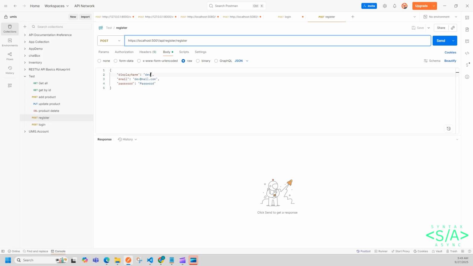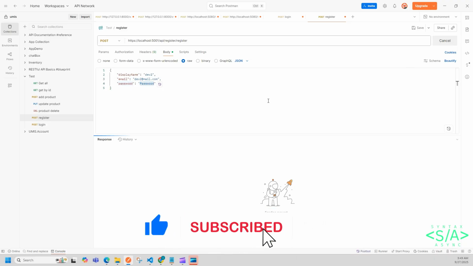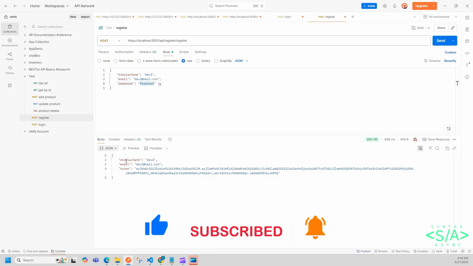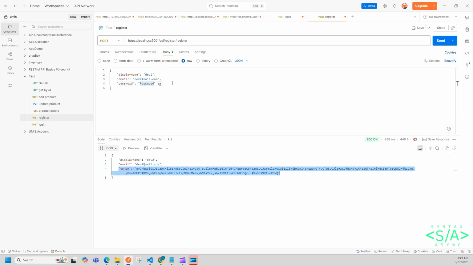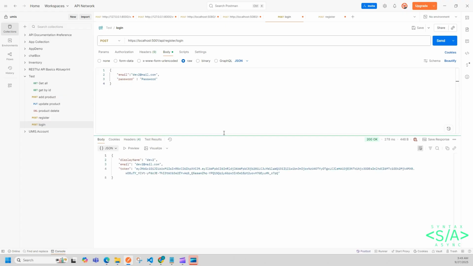So the dev1, I put dev2, and the password is same, and send. So we create one display name dev2, email and the token. And the same thing, we go to password, copy, login, same endpoint, and dev2, send. And we got that. Great.